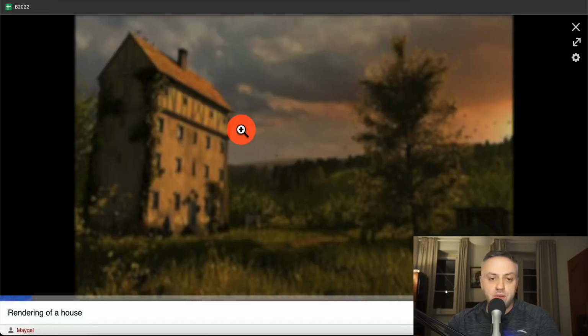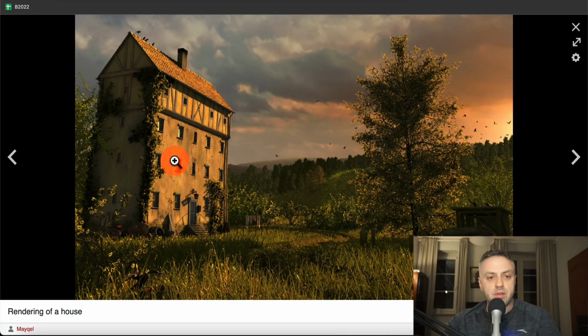So take a look at this one, a rendering of a house. This was done using Blender. That looks so realistic. If you ask me, I had no idea this is actually a rendering.